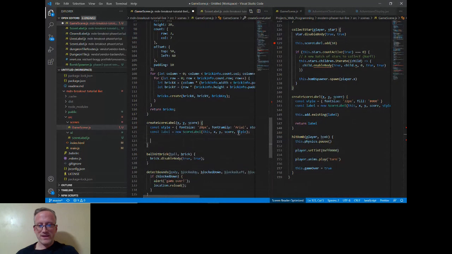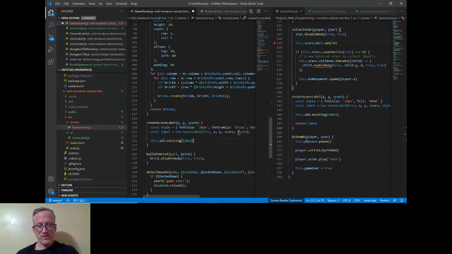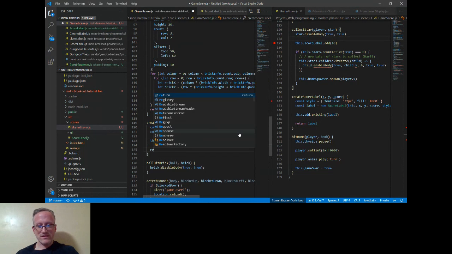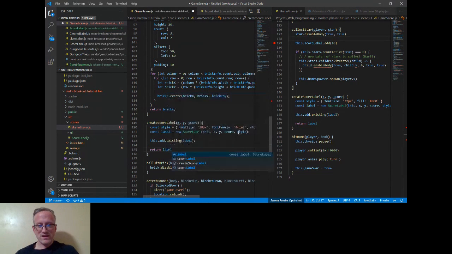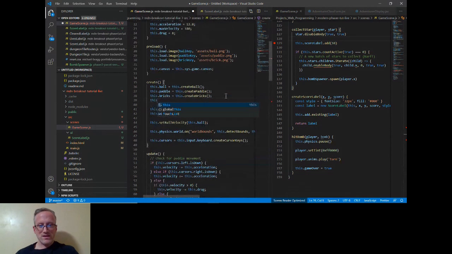Fantastic. And I am just boldly using the semicolons in defiance of the tutorial that I was following last week. I have the habit. It's so hard not to. Okay, so we'll return the label, and then we can go back here into the create method, and we will set this.scoreLabel to the return value of createScoreLabel.